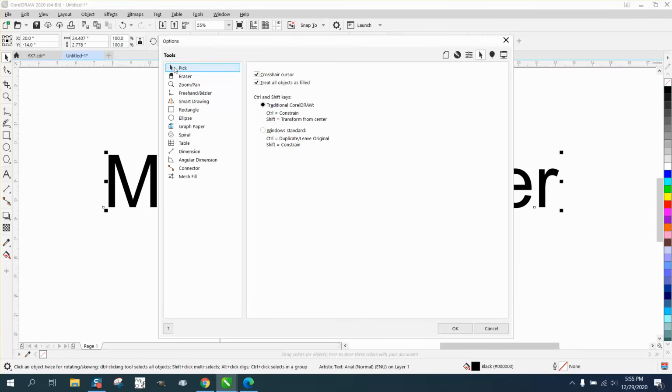And when you click on the pick tool, just take away the crosshair. This is where you're going to treat all objects as filled, but the normal Windows or the menu bar has that now. And you can change your shift tool, and like Control is constraint, you can make it the Windows standard, which Control is duplicate, leave original.